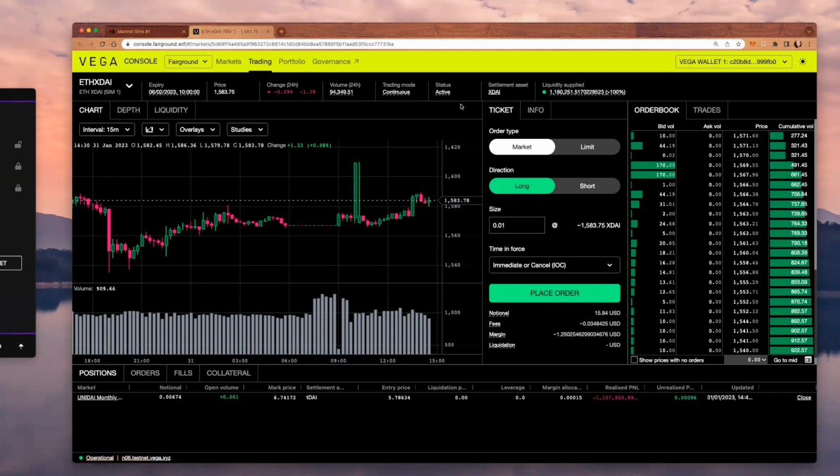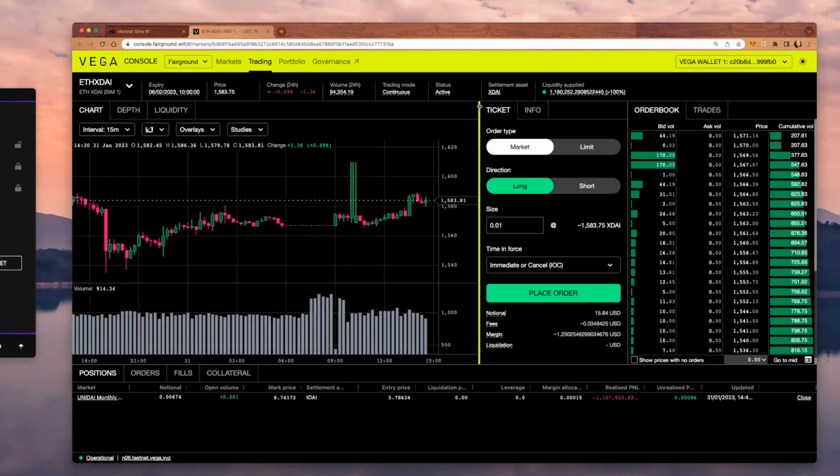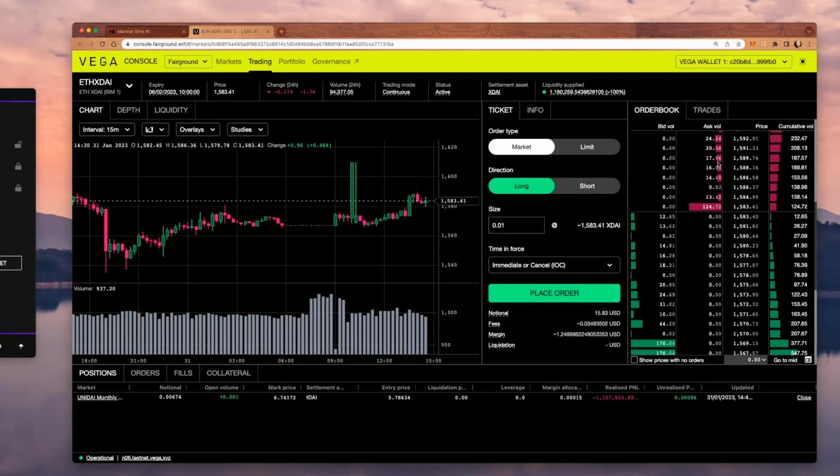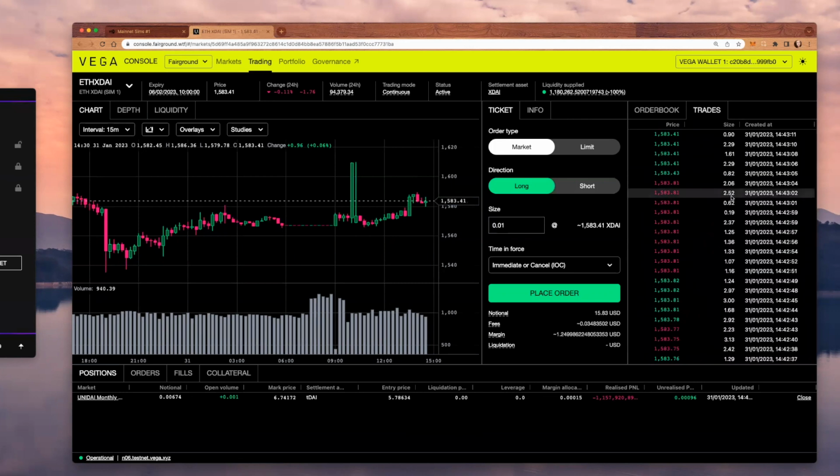What I wanna do is basically to start trading. So what I have on this screen is this particular market view where on the left-hand side I have the chart. In the middle, I have the deal ticket information where I can input fields and place my order. And on the right-hand side, I have the order book and the list of trades.